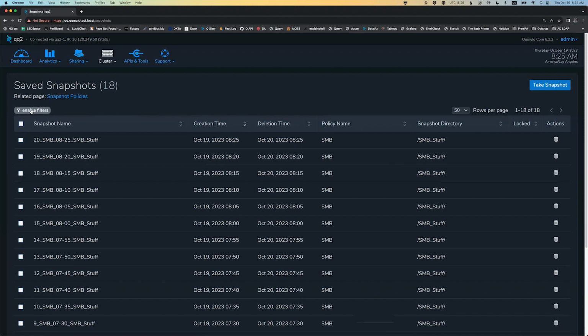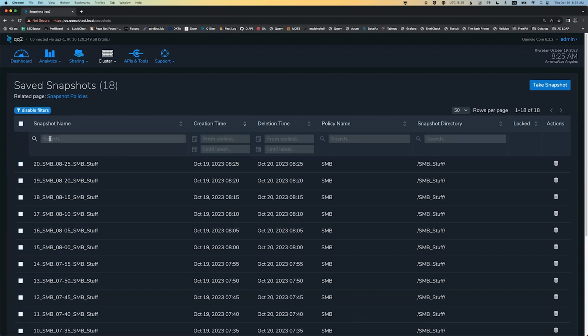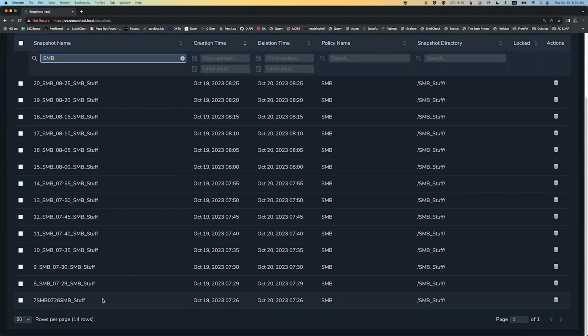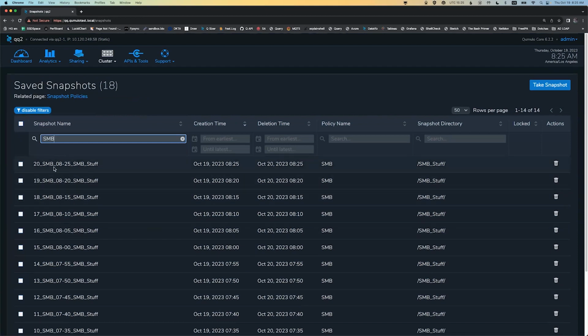But we have the ability to filter what you see. So you can do this by name. So I can say SMB stuff, so only the snapshots that relate to this particular policy show up. I can pick the creation time, so my oldest to the newest. I can do it by policy name. I can see what directory is being covered. So I think I can do SMB on there.